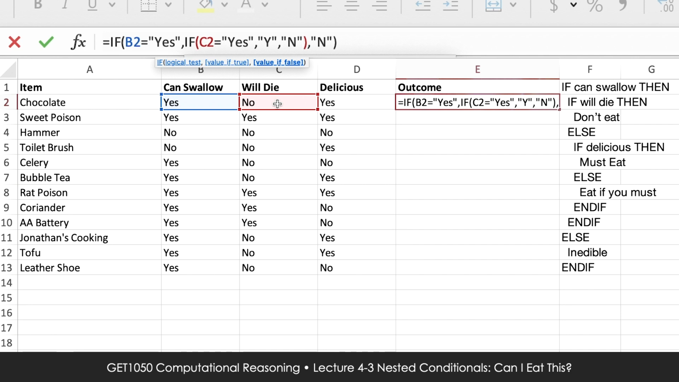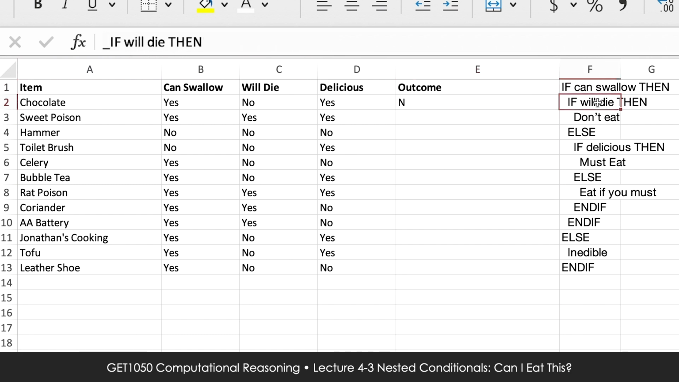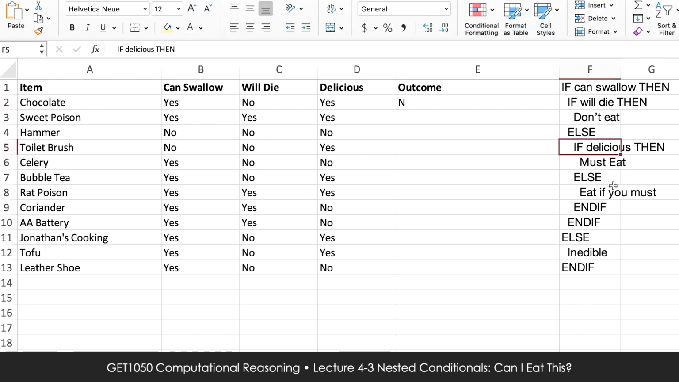Alright, now we press enter. Okay, it is working. So far so good. Now, as you can see, I have B2 and C2. If can swallow, if will die. Now, what do we have next? We have if delicious then. So where do we put the if delicious?